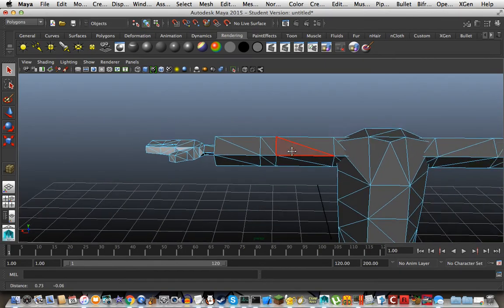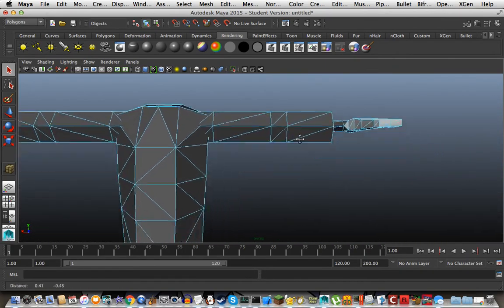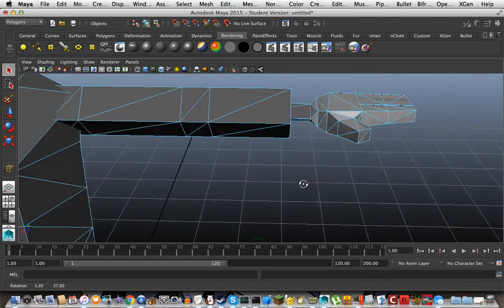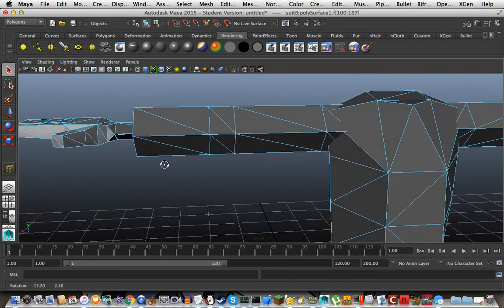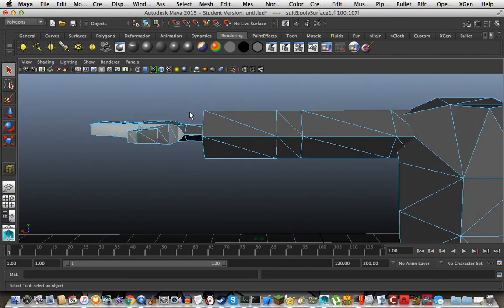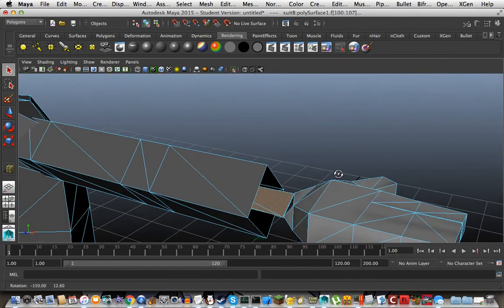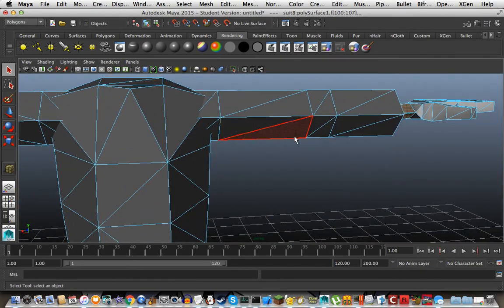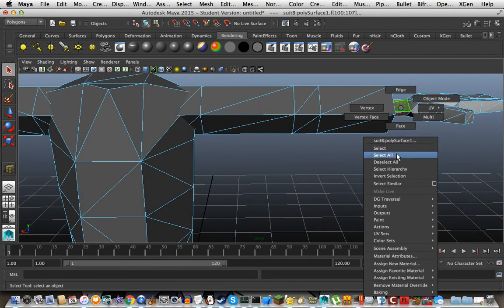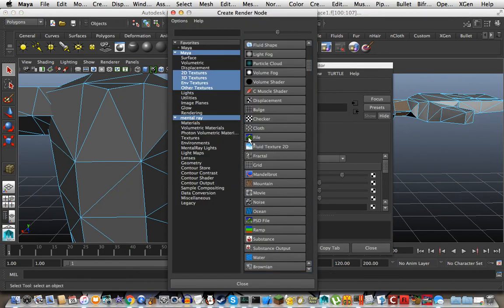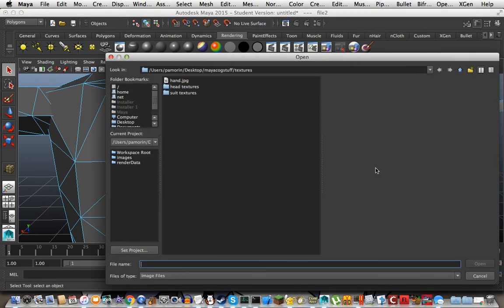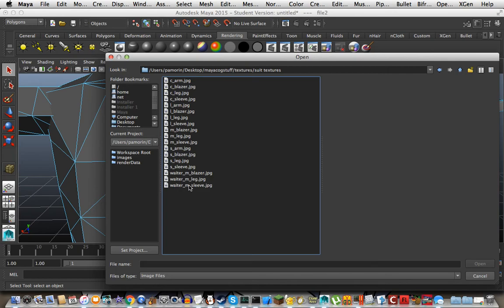The thing about cogbots is they're weird and they don't have a wrist cuff texture, and so I just would assume that they would use any of the other ones because they're essentially the same, just with a different name. Assign new material, Lambert, color, file, image name, suit textures. And the same applies for the waiter textures.